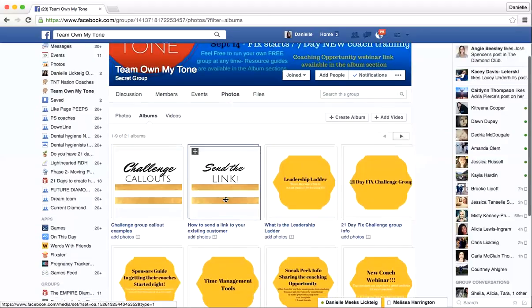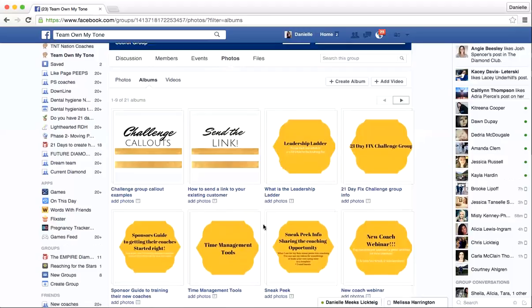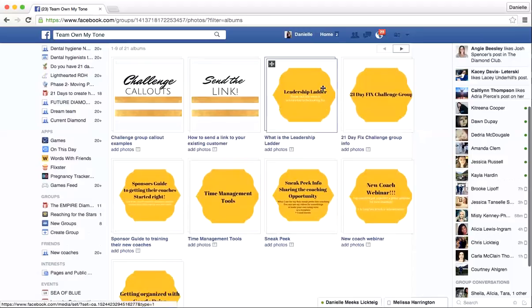Send the link. That is another album that will tell you how to use coaching codes if you need to send somebody a link in order to order something. And then there's just a lot of other great information. It talks about the leadership ladder. Again, that's info that's going to be digging in a little bit deeper.